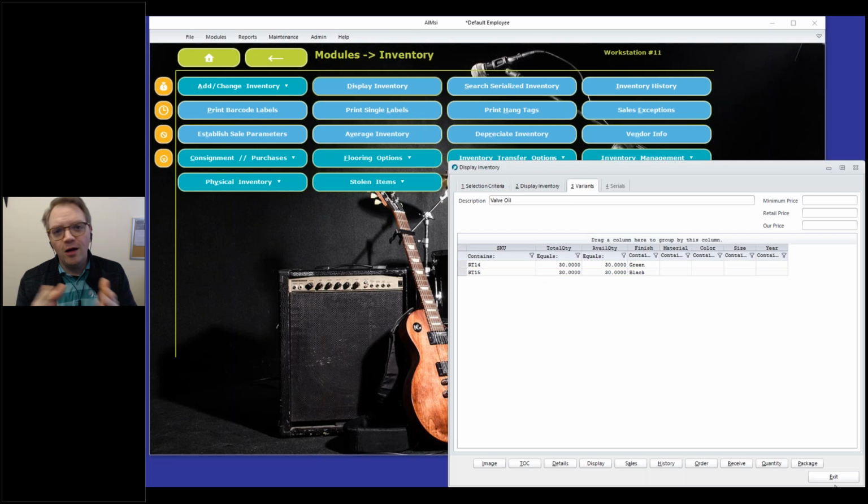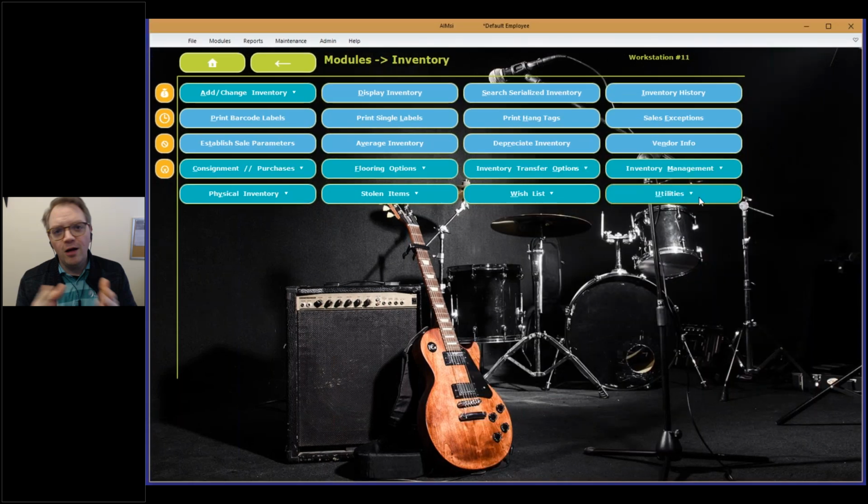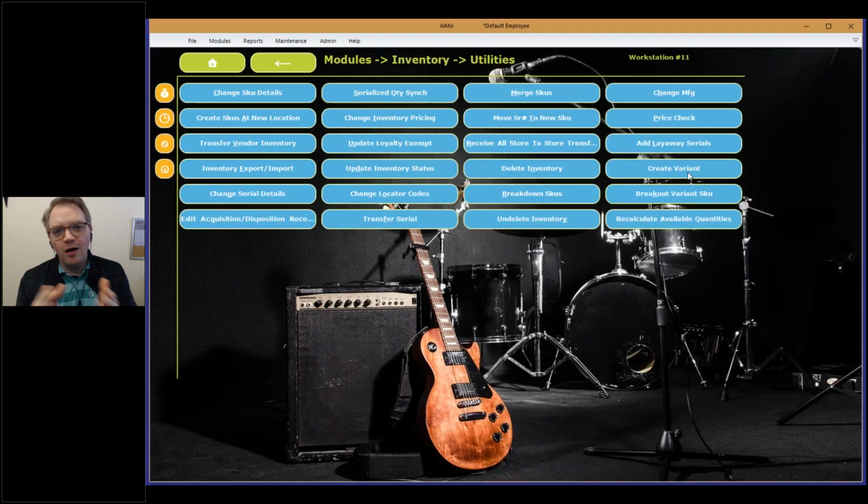Now let's flip that on its head and let's say, oh shoot, actually I've got something in here that really doesn't qualify to be merged into this kind of thought process or this concept of a variant table. How can I break them out of this variant concept? Well, back in that same utilities menu, just below create variant is breakout variant SKU.